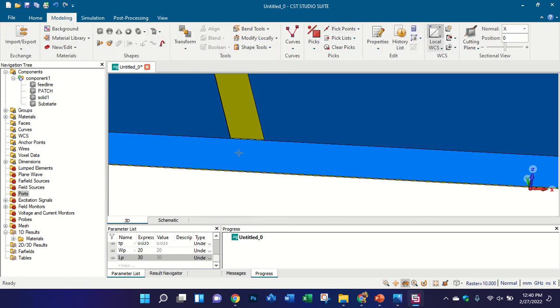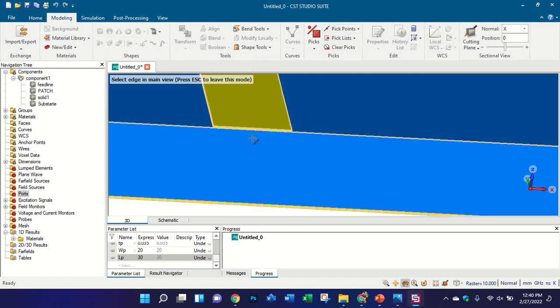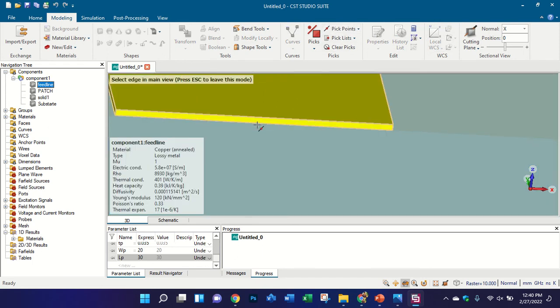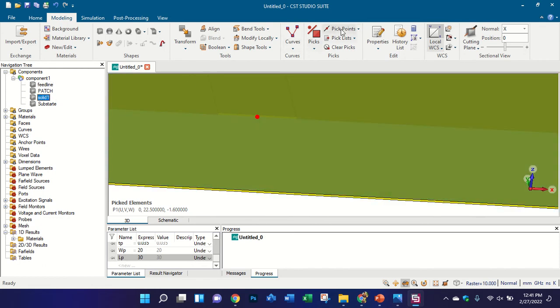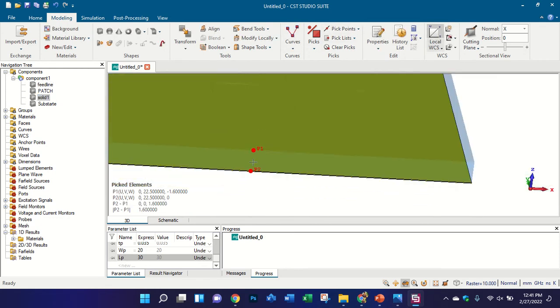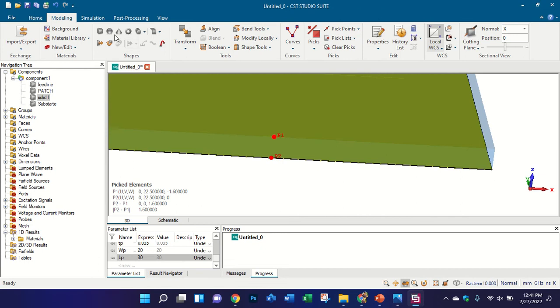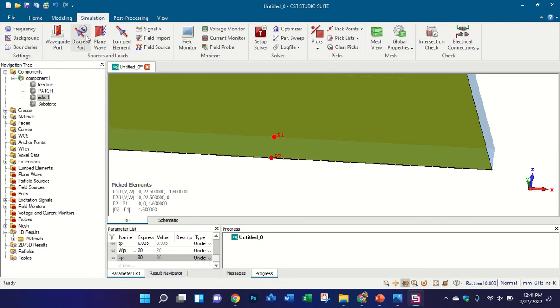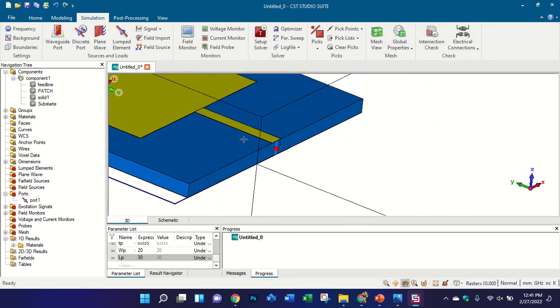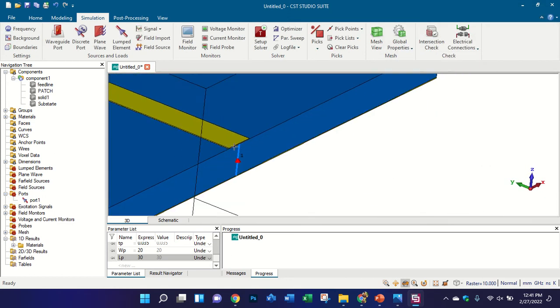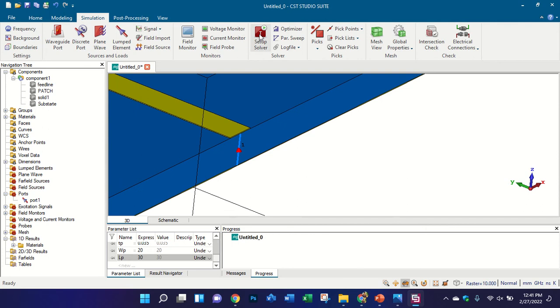You can pick the points of the field line. I pick the point of the field line, and then I pick the point of the ground plane. Like this, we have 2 points. In the simulation you can use discrete port. If you write here 50 ohm, then it will set at 50 ohm. If you click OK, you can see the port here, it is exact 50 ohm. Now I simulate and check results.